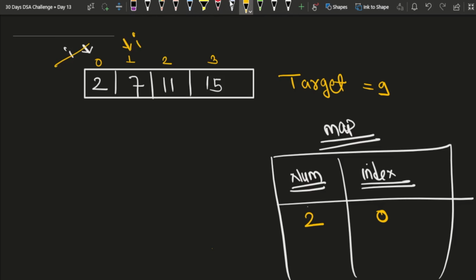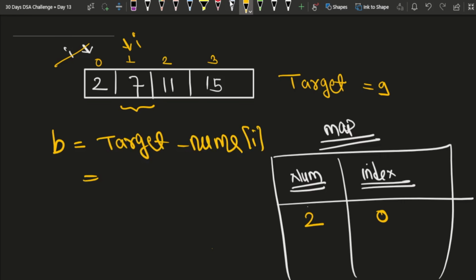So again, I will try to find out the value of B. I will try to find out a value which, if I add to this particular element, I get my target. How will I get that? I will simply do target minus nums of I. So what is the value of my target? Value of target is my 9. And what is the nums of I? It is nothing but 7 itself. So if I do 9 minus 7, I will get 2, and this is the value of my B.